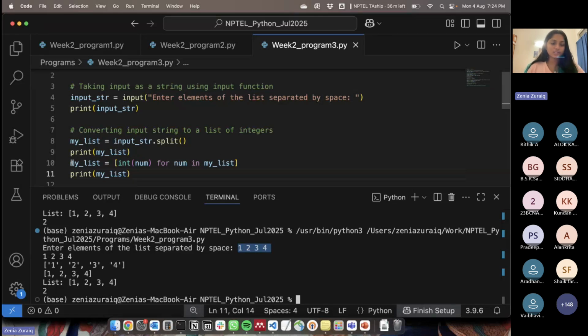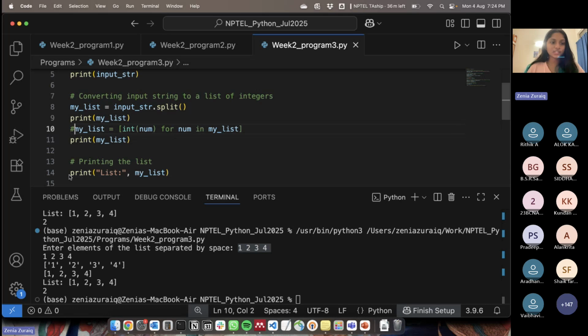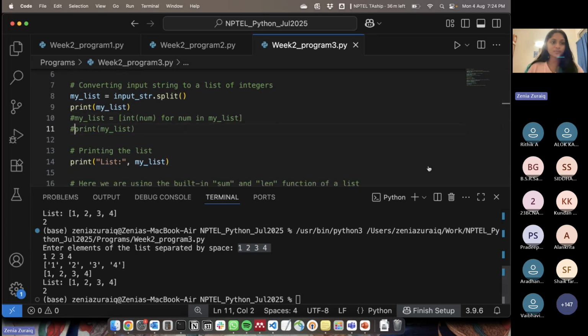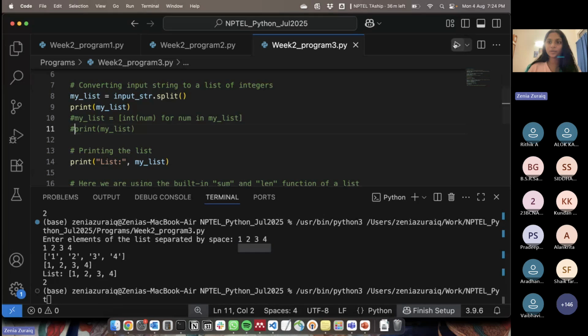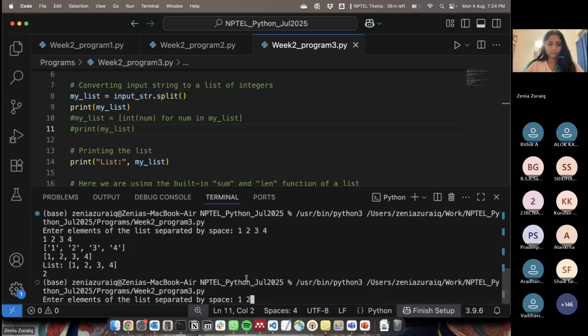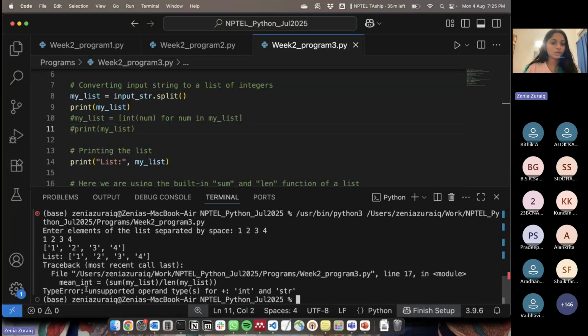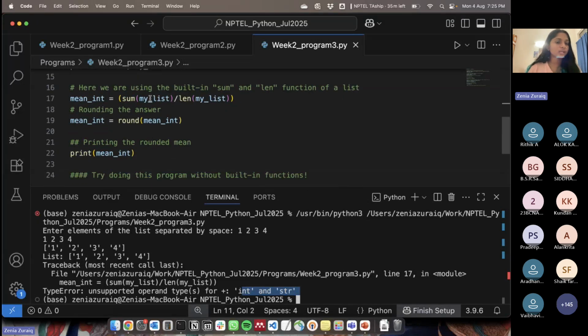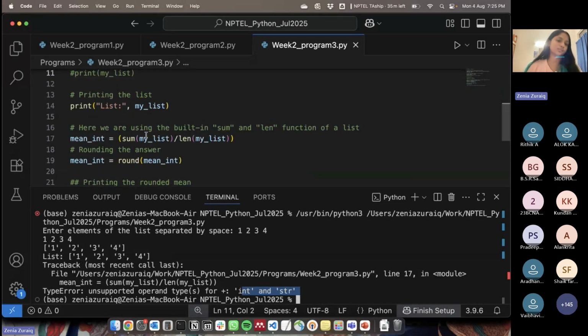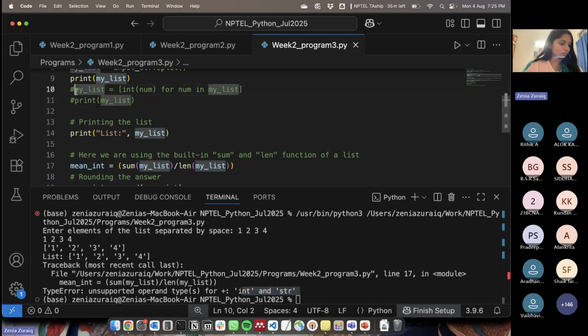Suppose I didn't have this step. Suppose I had just given it like this. I'm just commenting out those lines, and if I run the program again, it gives me an error because it says I cannot add these together like this. I cannot take a sum of the string variables. I can only take the sum of numbers, right? That's why this conversion is important. I hope this is clear to you, whoever asked.